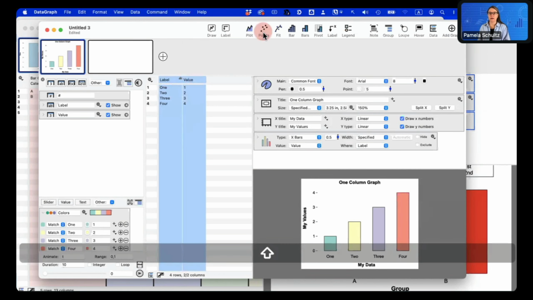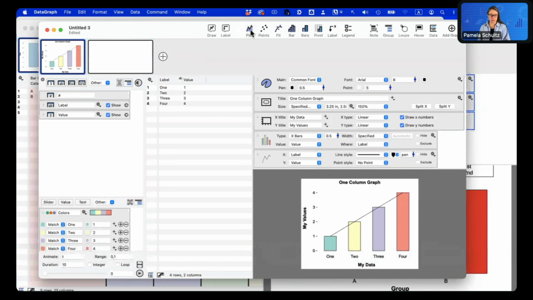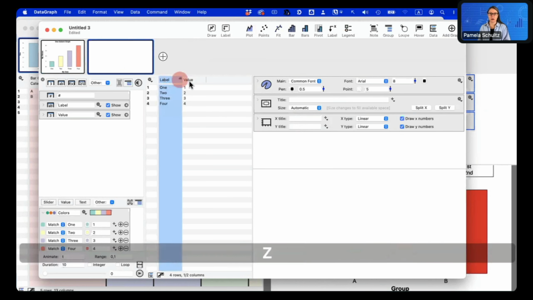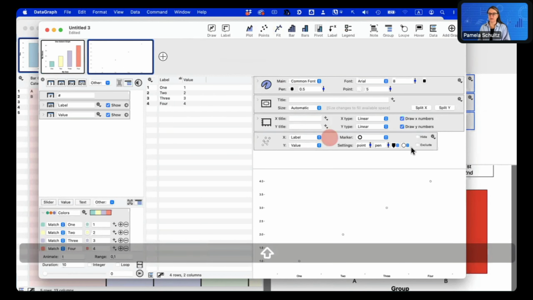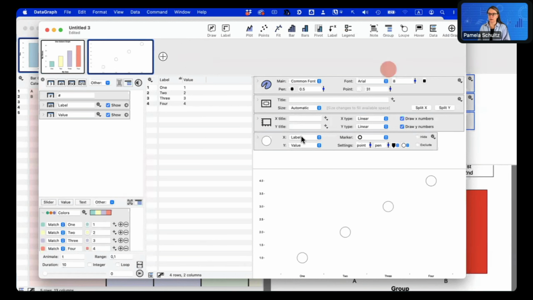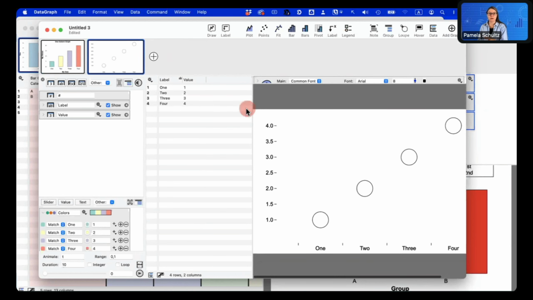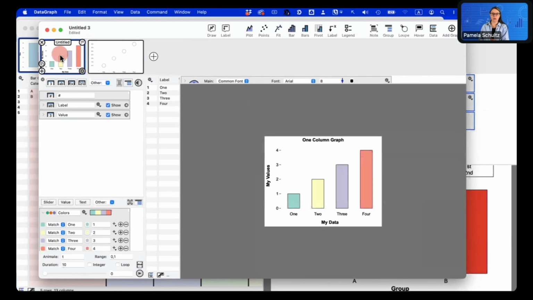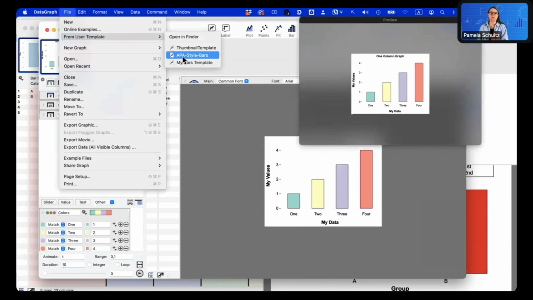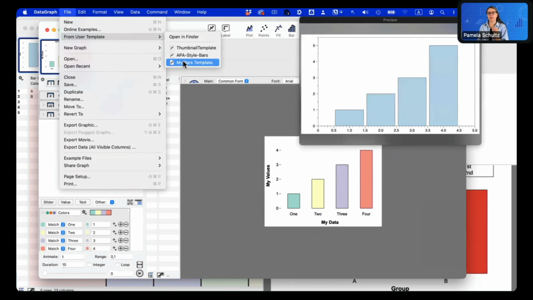So if I make a plot of this data, let me make my points a lot bigger. Now the size does still get set to automatic, but the style of the graph is using whatever the style was from the one that I created here. So you could have multiple graphs in your own user template that use a style that you like and have those available to you.